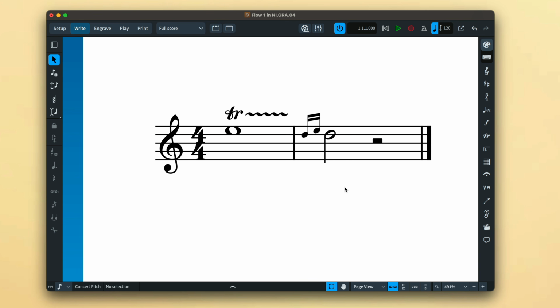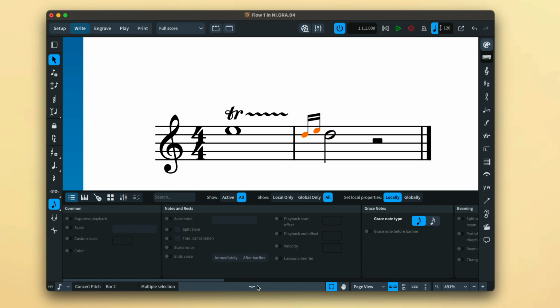If you would like grace notes to appear before a bar line, for example these notes at the end of a trill, select them, then open the Properties panel in the lower zone and enable the Grace Note Before Bar Line property.